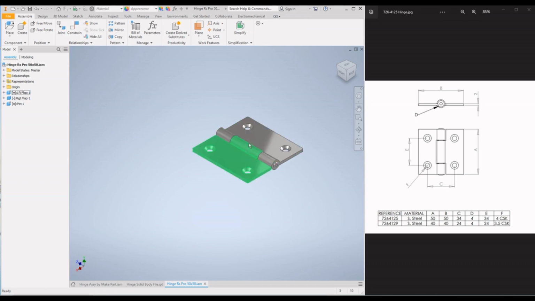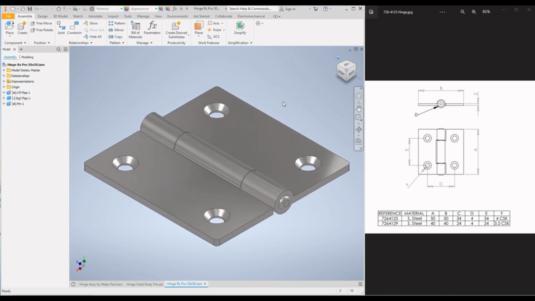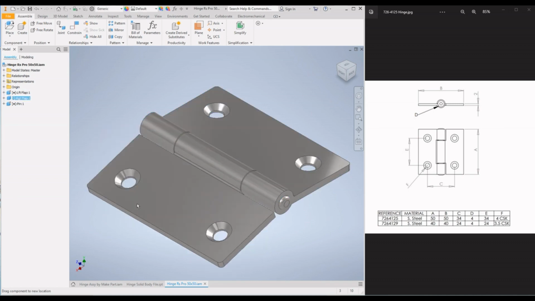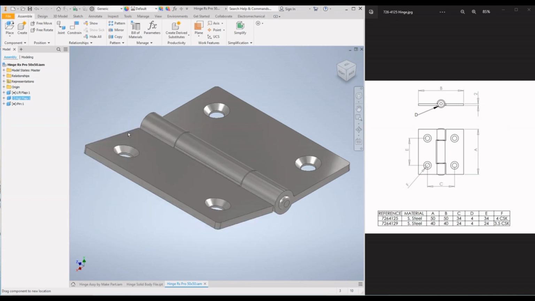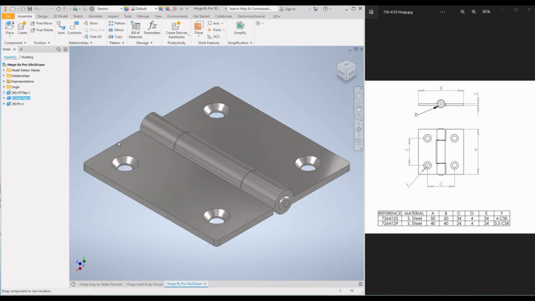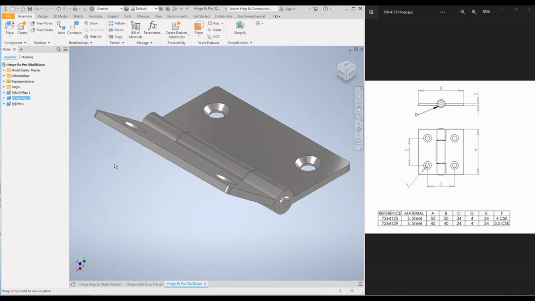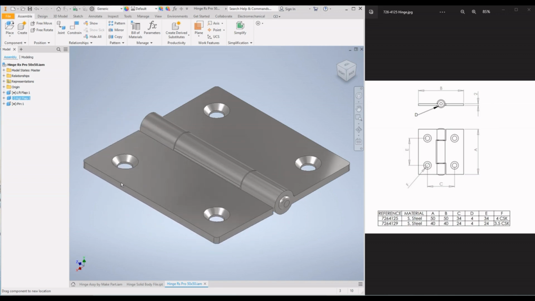Now if you go to home position, these two can't be dragged, but you can see the flap still moves. So if you use this in an assembly, you can make the assembly flexible and play around with the whole assembly with a hinge.